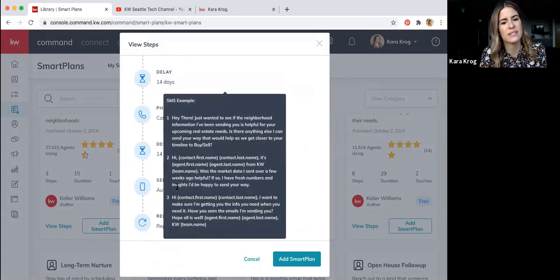Sometimes for things like text messages, it'll actually have here a template for what you could send as a text message. If you have Twilio set up on your account, which is one of those apps you would find in Marketplace, where we covered that earlier, that will actually send these texts out automatically. If you're not using that, you just have to send these out manually, maybe by copying and pasting.